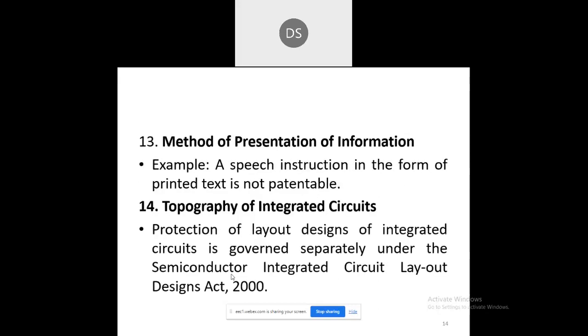That's what I told, the 13th one, method of presentation of information. The way I present, again, I'm presenting here for some international FDP. Many are presenting today, though it may be online or offline. They will have their own method of presentation. Method of presentation cannot be patented as per Indian Patents Act.